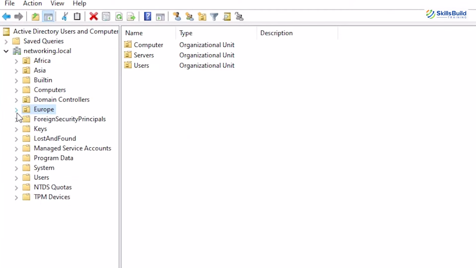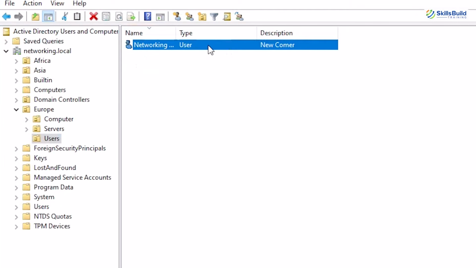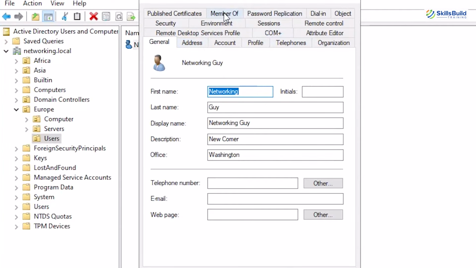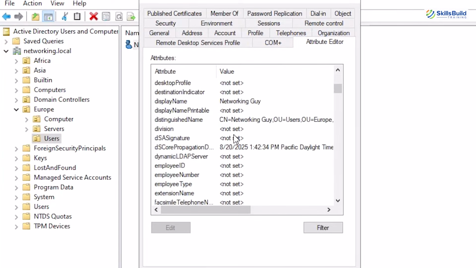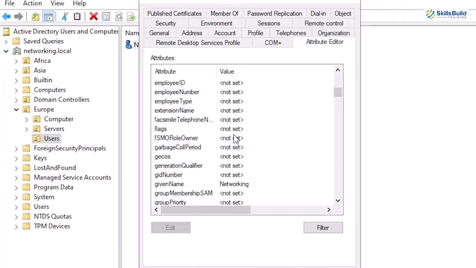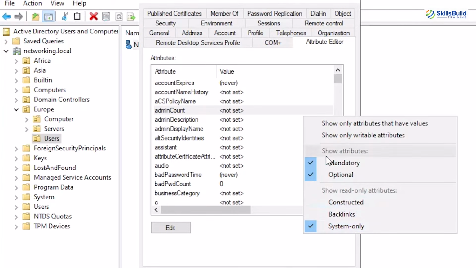So let's navigate to where we parked our networking guy. Inside the users folder under Europe. Found him? Good. Now double click. Boom. Notice the difference? Now we have got extra tabs like the legendary attribute editor. Click it and you'll see a giant list of attributes that shape how this account behaves. Most say not set. So now hit filter, not set, show only attributes with values, and then boom.